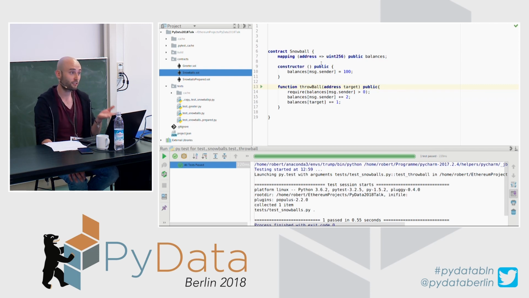So if I actually had deployed this to the real blockchain and already had some people playing the game, and then I realized, oh, I have to fix this error because I don't want people throwing at themselves, the only way to fix this would be to create a new contract, deploy it, and then convince all the gamers to move from the old game to the new game.